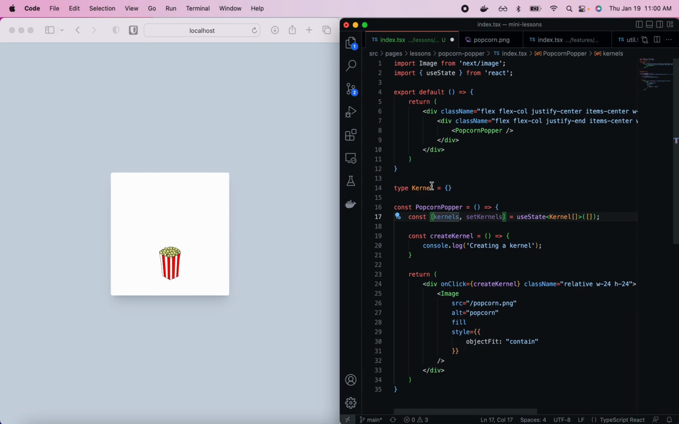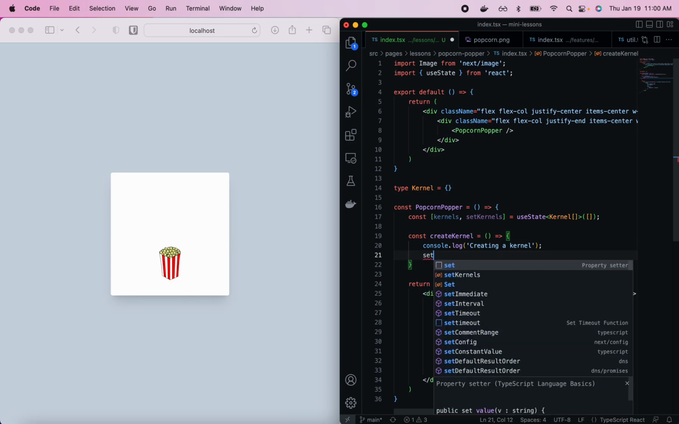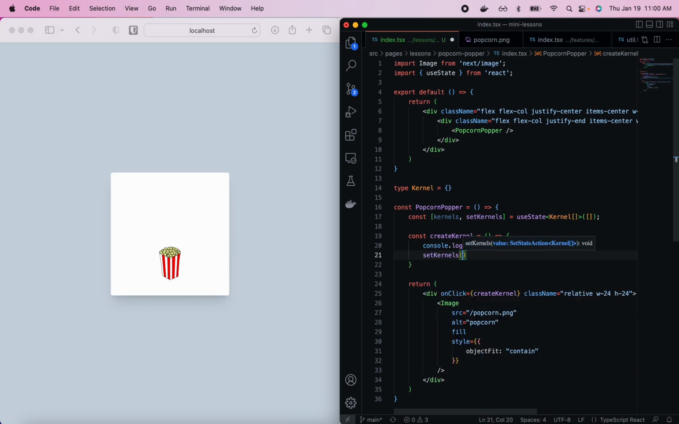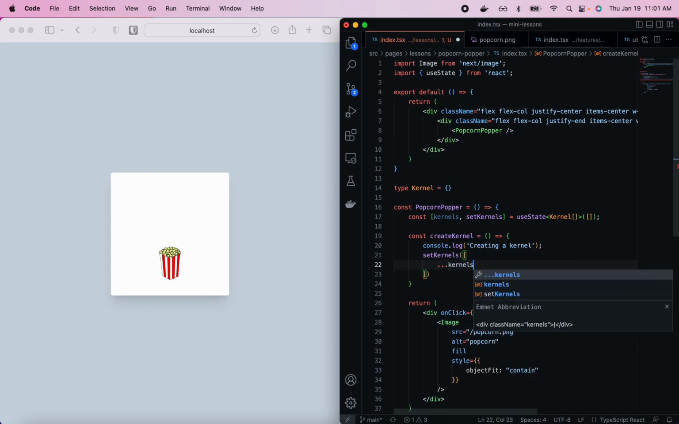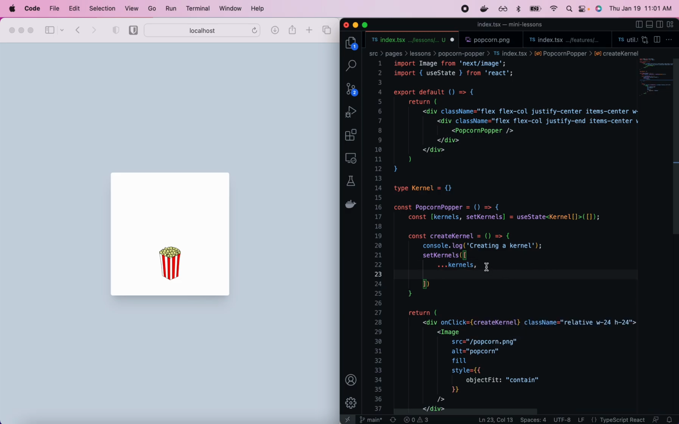And this doesn't even need anything yet. We just want the compiler to be happy. And what we want to do is add a new kernel to this array when the create kernel function is called. And we can easily do that by invoking set kernels. And we're going to use the spread operator here because we want the new value of the state variable to be all of the existing kernels that were previously in the state. That's what we get with the spread operator. And we're just going to stick a new kernel onto the end. So this is our new kernel.